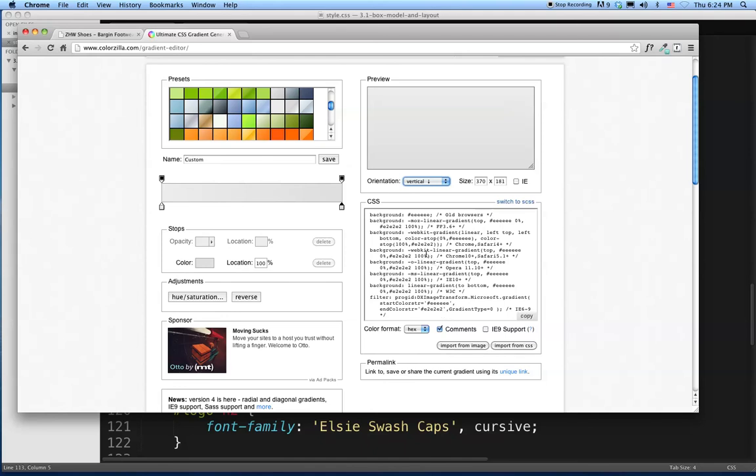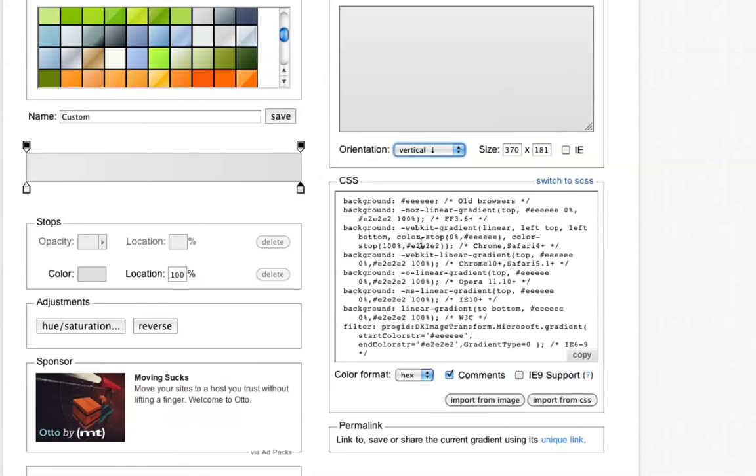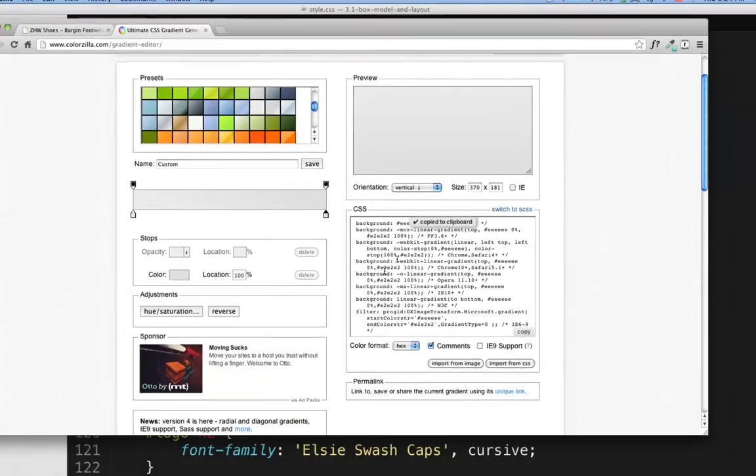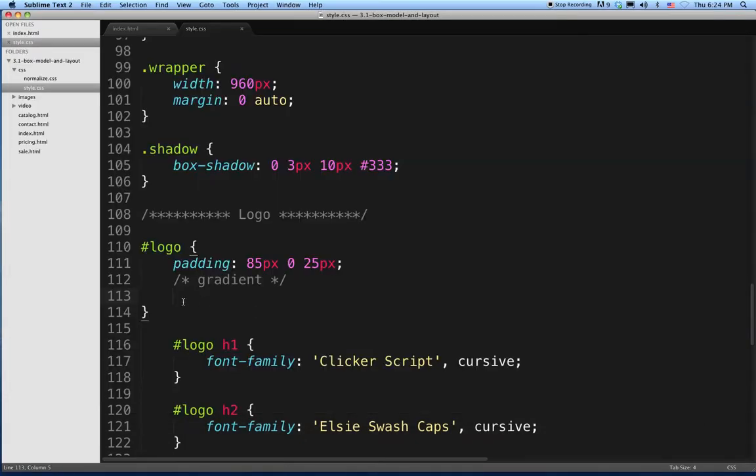And you can see it's actually quite a lot of code. Currently, to get gradients to work in all the different browsers, unfortunately, there's a pretty heavy amount of CSS code to write here. What we're going to do is click this little button here in the corner that says copy, and that will copy all the code for us. And then we can come in here to the logo style, and we can paste that in there.